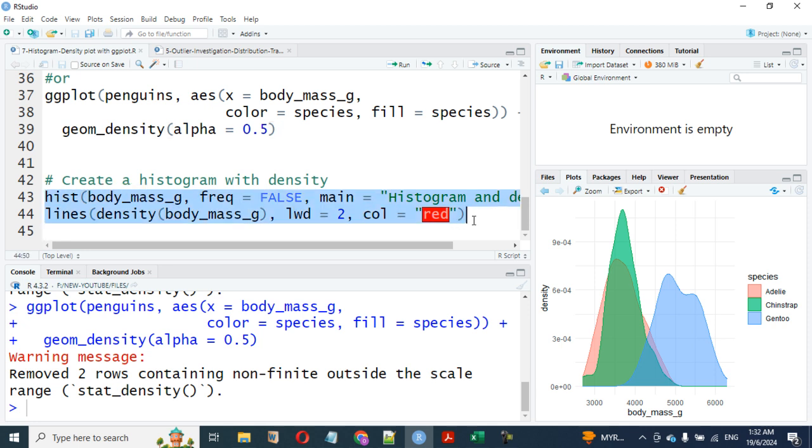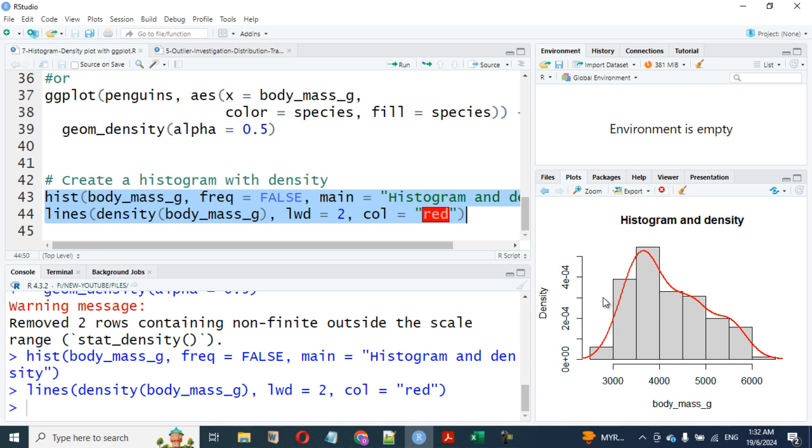For example, like this. We can make it red. It's basically like what we created before, but we want to put this one on top of it. So instead of using count here, we change the count to density. We say frequency equal to FALSE. Then we put a title there, main. You can put xlab and ylab to control the axis labels. We put a line on it and make it red. You can make it any color you want. The thickness is 2, and you can increase the line width.